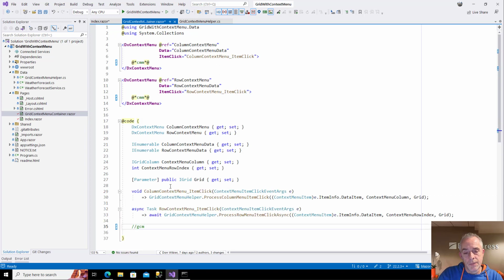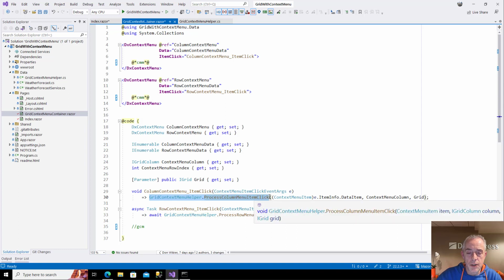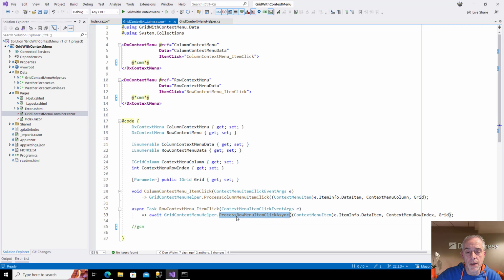Then we're going to code in the item click events for both menus. And as you can see, they are slightly different, but they're pretty much forwarded to the grid context menu helper class. And it will execute those click events that we coded in there.